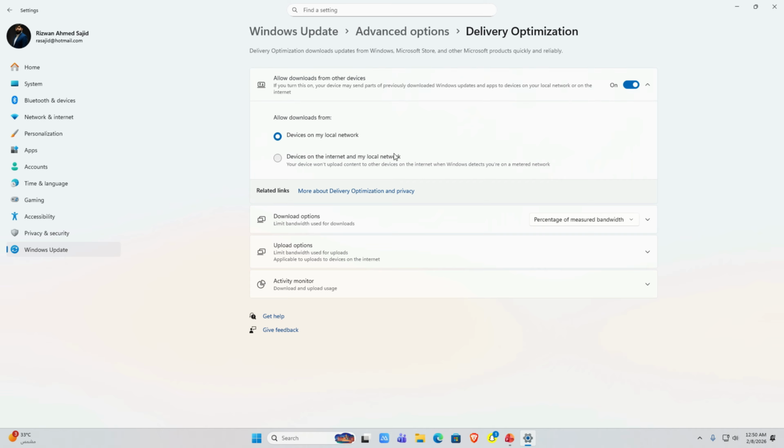What exactly this setting does is, if Allow downloads from other devices is enabled, your device sends downloaded updates and applications to other local devices on your network. When this setting runs in the background, it eats your bandwidth and also slows down your Windows 11 computer. So I suggest turning it off. This way your computer will get the updates from Microsoft, and will not get the updates from other PCs, and other PCs will not get the updates from your computer.